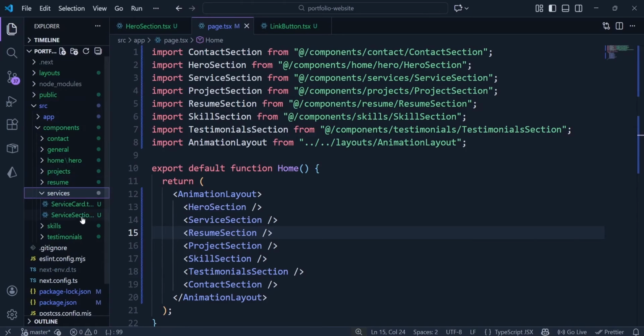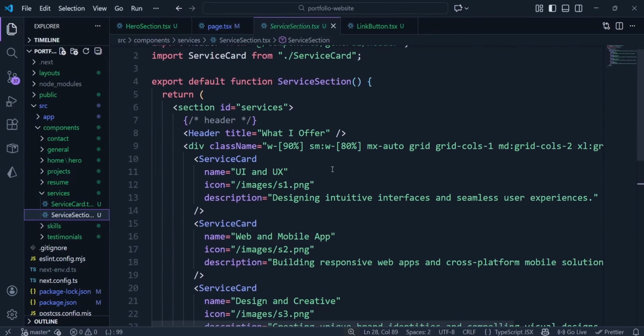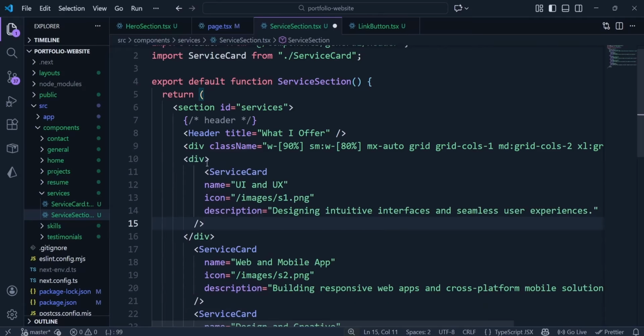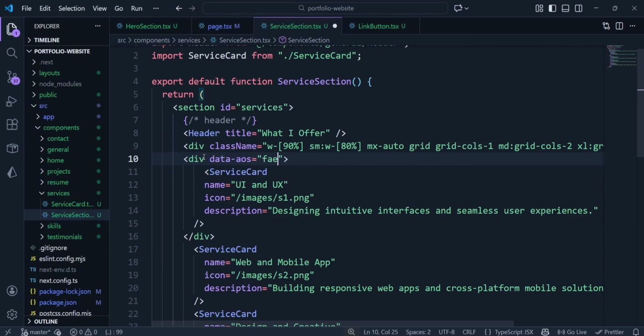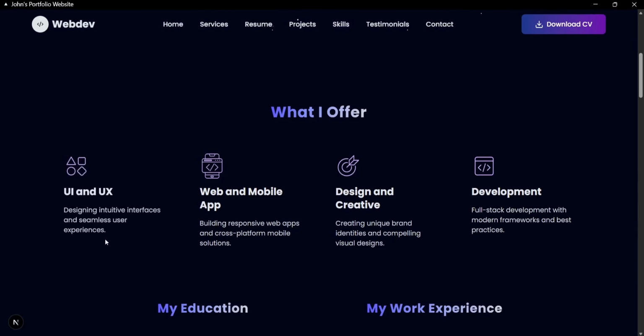Great. So I'll go to the service folder, I'll go to services section, and I want to actually add animations to these cards right here. Now what we're going to do, instead of going through the stress of actually adding animation to the components, we're just going to wrap a div around this. So I'll just cut this, I'll create a div, and then I'll just paste that in here, and then we can add the animation directly to this. So we're going to give a data AOS of fade right, like that. Save that, and I'll go back to the web page, and when I refresh, you can see it's actually fading in from the right-hand side.